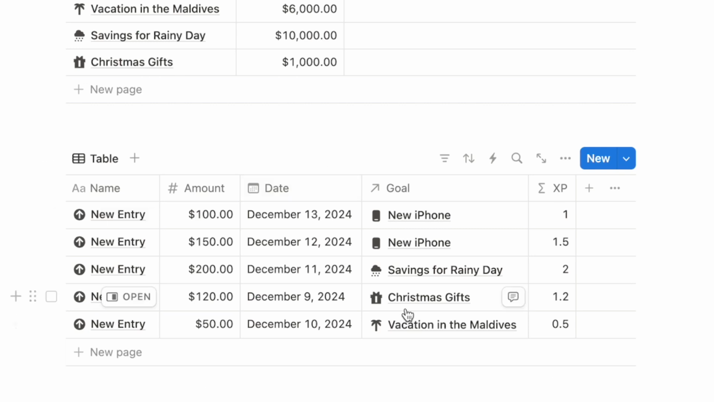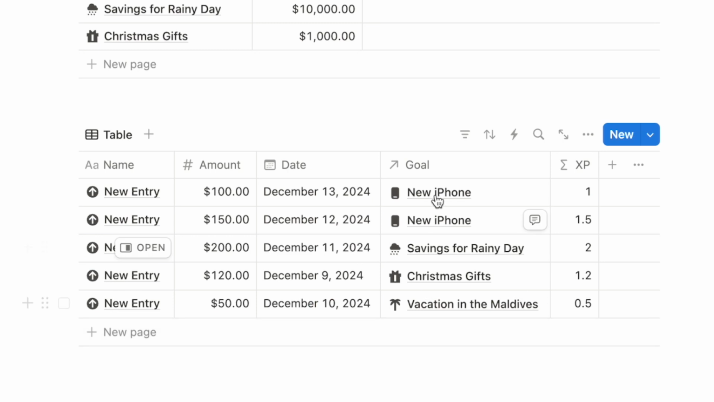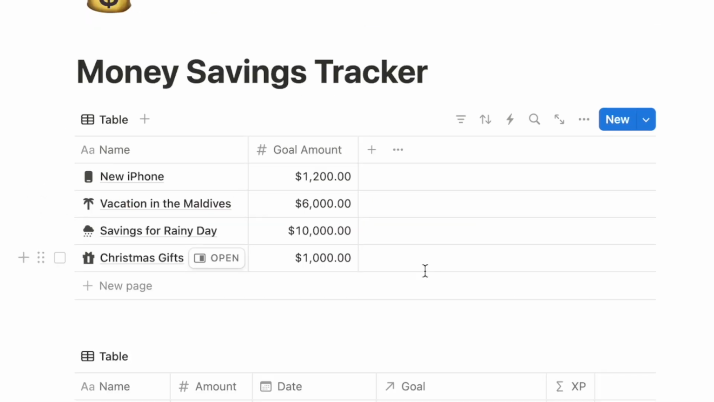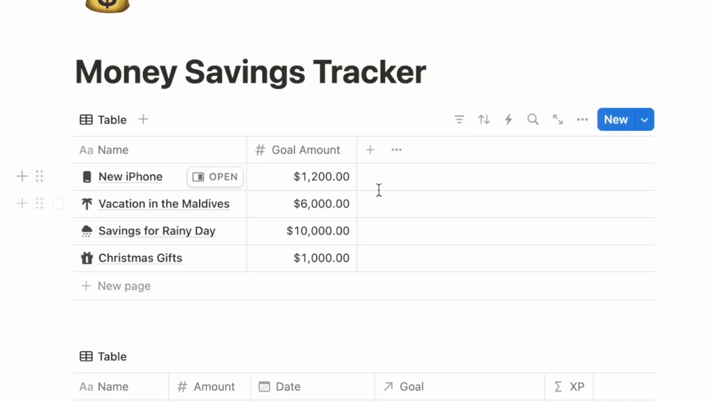Now that we've got our log, going back to our goals database, I actually want to see the total amount that has been saved for each of the different goals. We've got our goal amount, but how much have we currently saved based on our log entries? We can use a rollup property to do that. What rollups do is they essentially grab data from other databases. So we can add it to this database and ask it to grab the amounts here and pull them through into this database so that we can have a total.